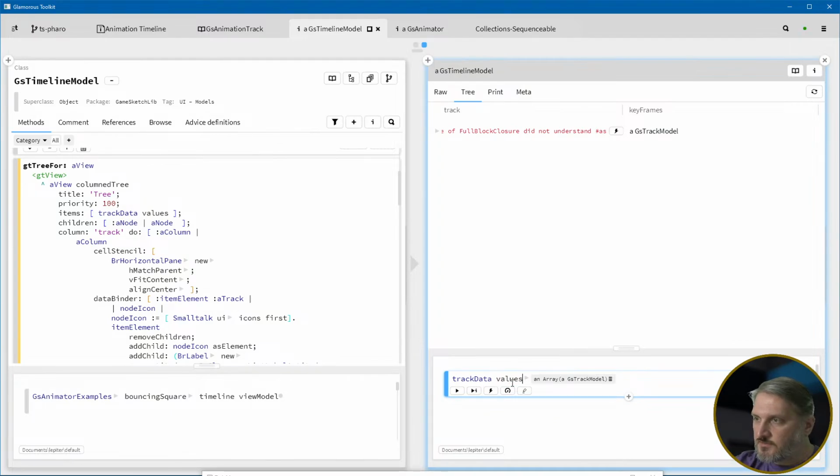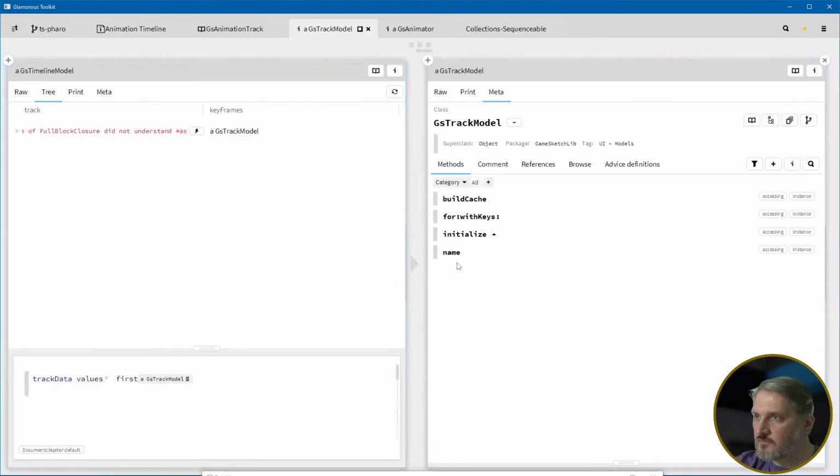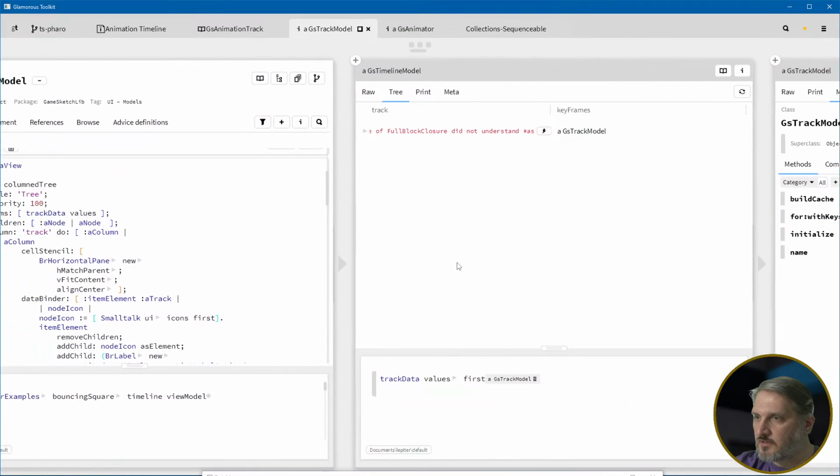Back data values. First, GsTrackModel, and then what do I do with that? What can I do with the GsTrackModel? Element name, property name. What does it do? Get its name.